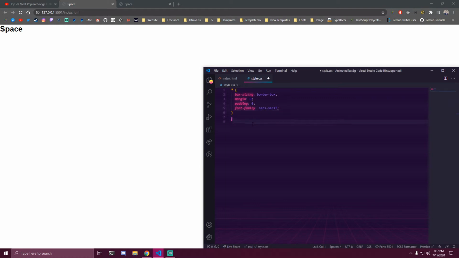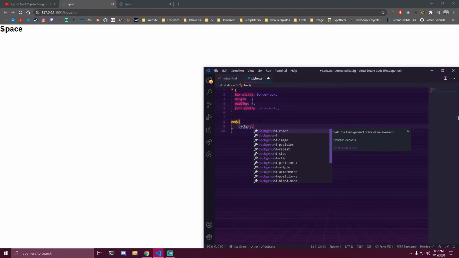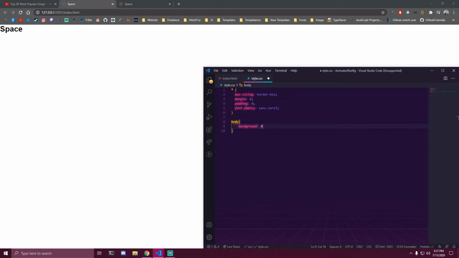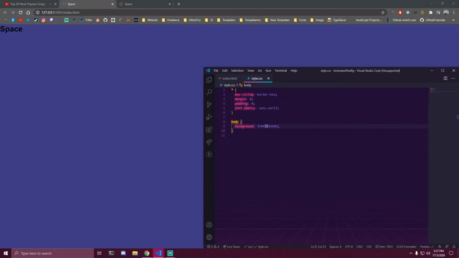Then we want to add some background to the body, which is going to make it look much nicer, and we're going to be able to see text more clearly. We also want to add a min height of 100 VH, which is going to be full screen. That's going to help us center the text later.